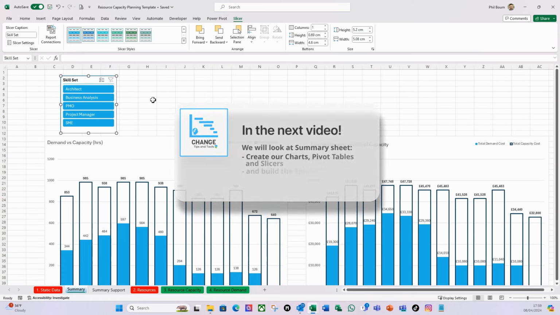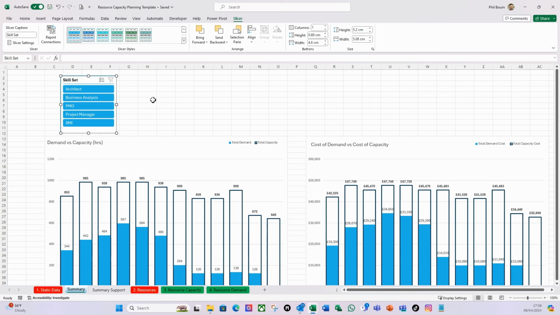So I hope you found this informative and helpful, where the focus has been very much on Power Pivot and the data modeler.